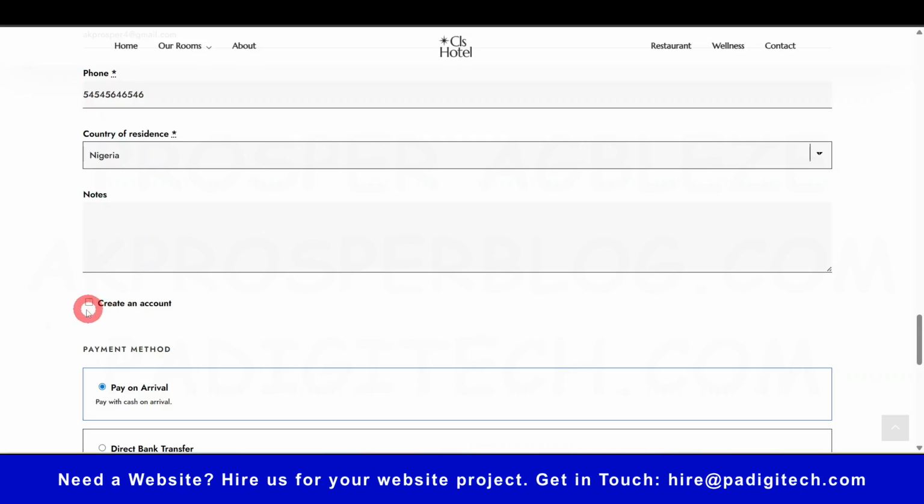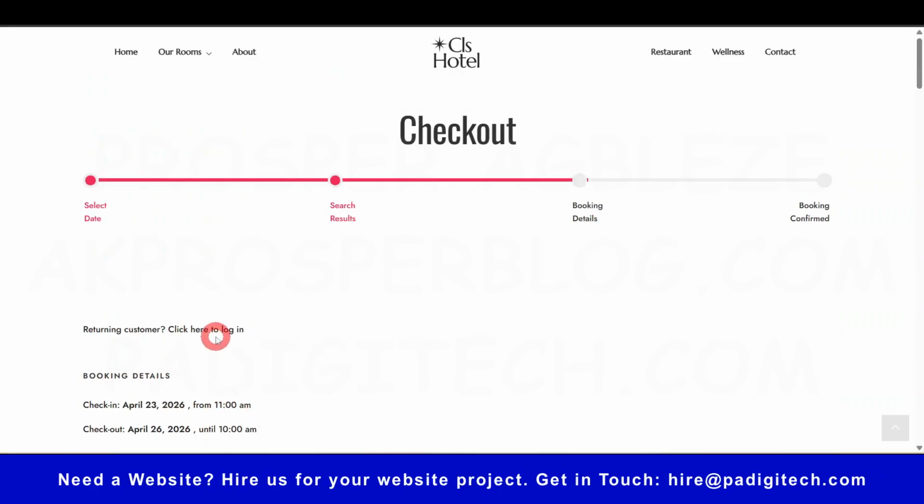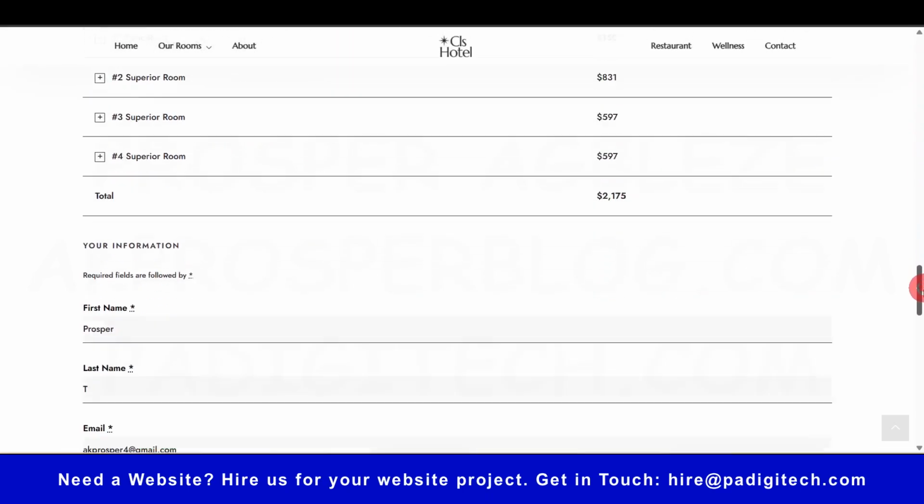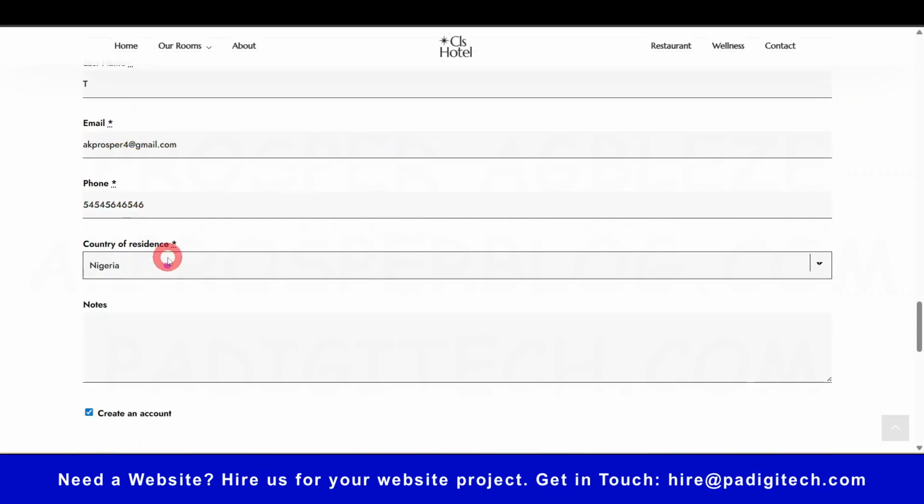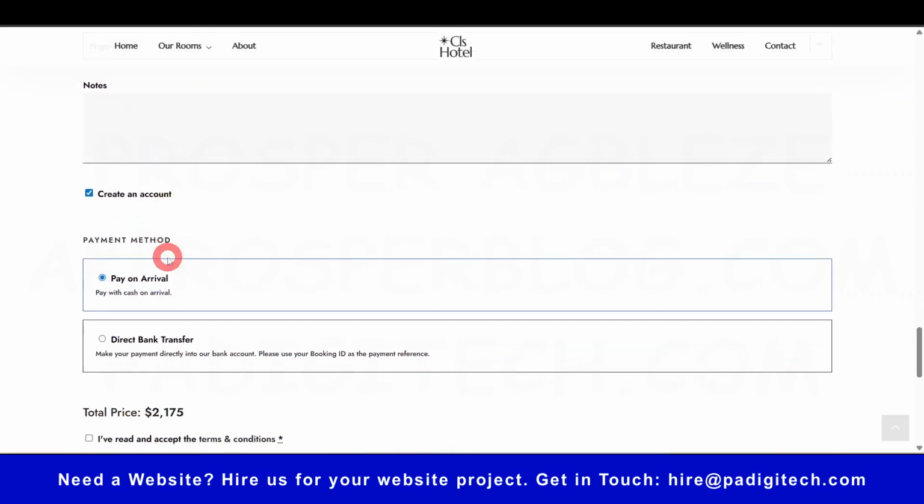Now you see this option to create an account. If I want to create an account, I'll just check this option. Okay, so you can see what's happening here. I can create an account, or if I already have an account, I'll just click here to log in. If I click here to log in, I won't need to start filling this personal information like my name, my phone number, and the rest. So it all depends on you.